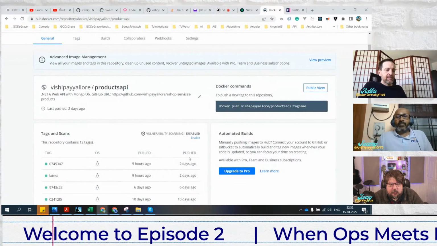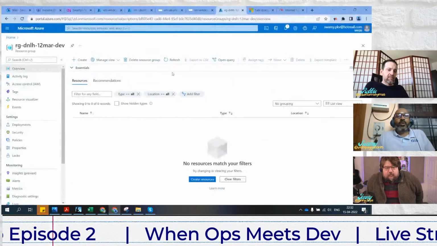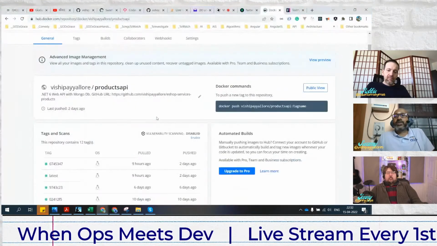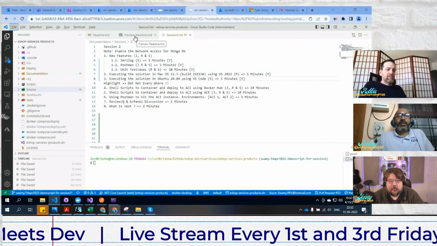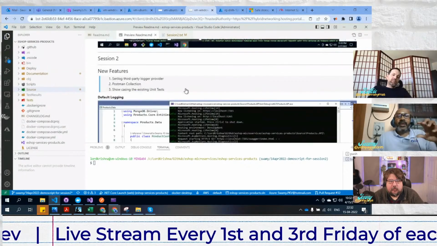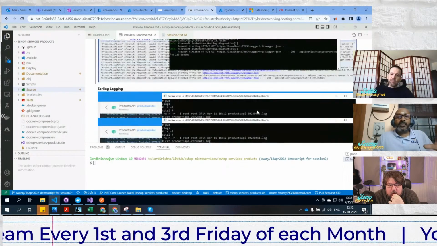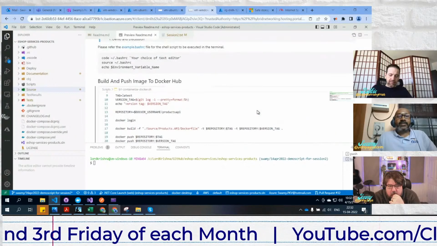Now the next step is we'll use the script to push our code, the products API, from our local machine to this Docker Hub here. That's step one. And step two will be we'll pick up that image from Docker Hub and deploy it to Azure Container Instance, a single container instance. So that's the script.